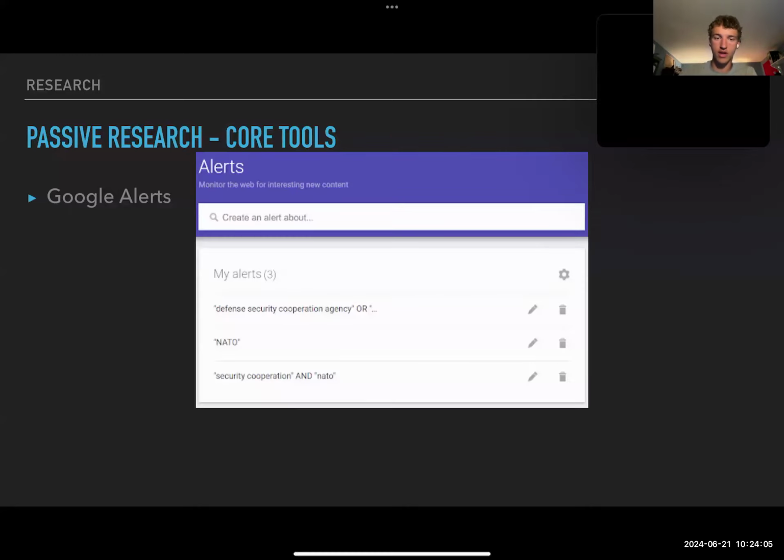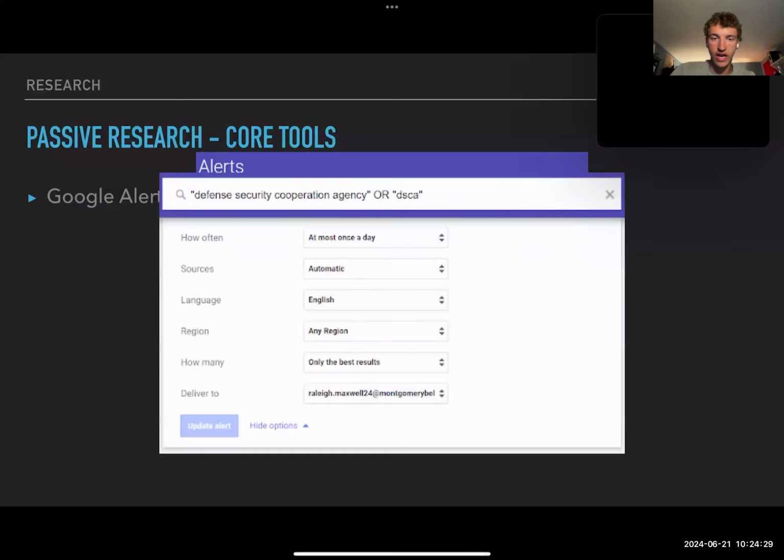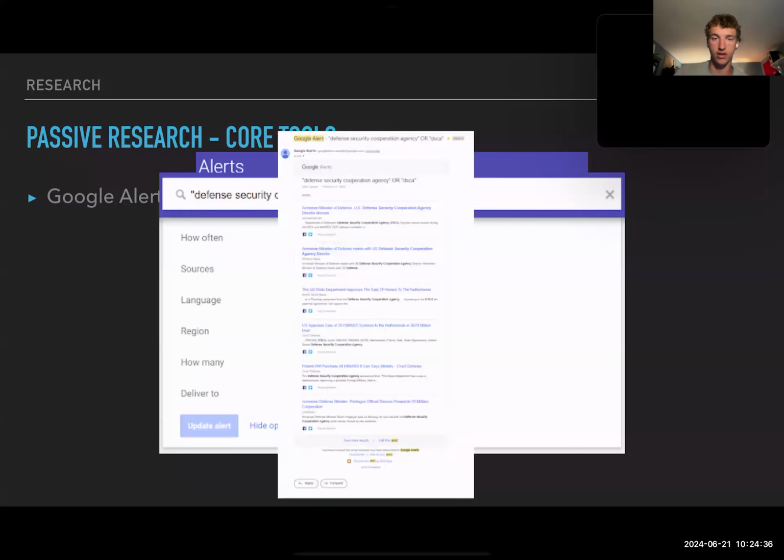Two years ago on the NATO topic, I had three Google Alerts on my Google account. The first one was Defense Security Cooperation Agency, or DSCA. The second one was NATO. The third one was Security Cooperation and NATO. These three Google Alerts were intended to update me about news in different areas of the topic. Every day, I would get an update if there were any articles using that phrase, and it would send me a list that looks like this. So this is passive research.